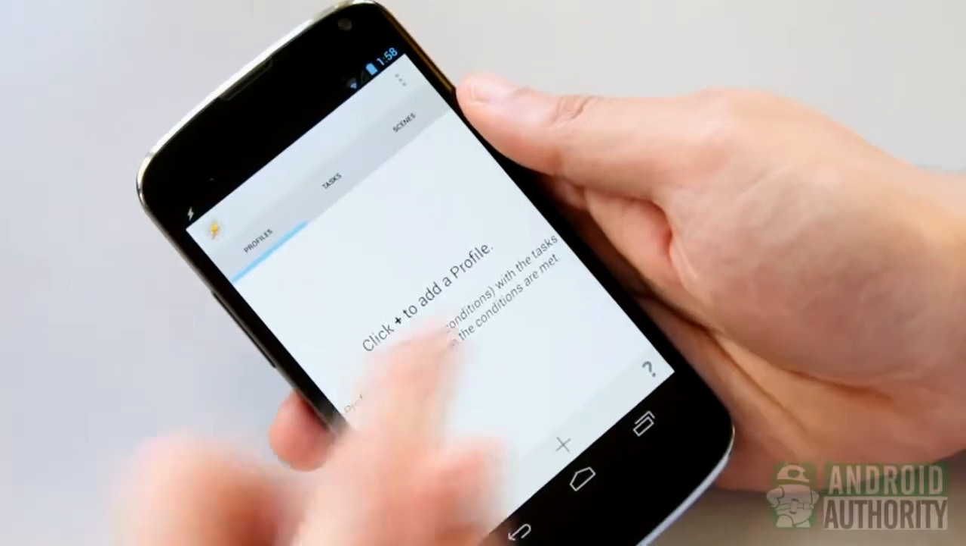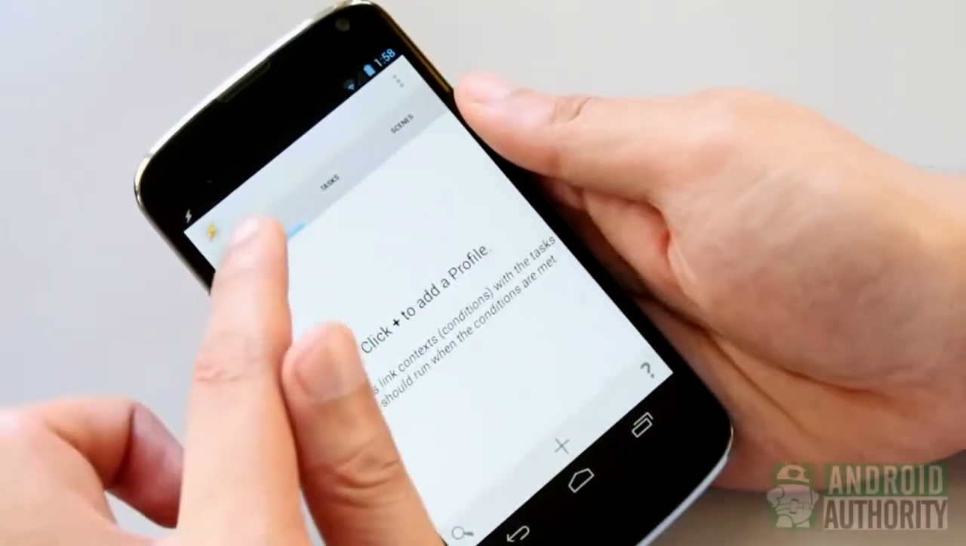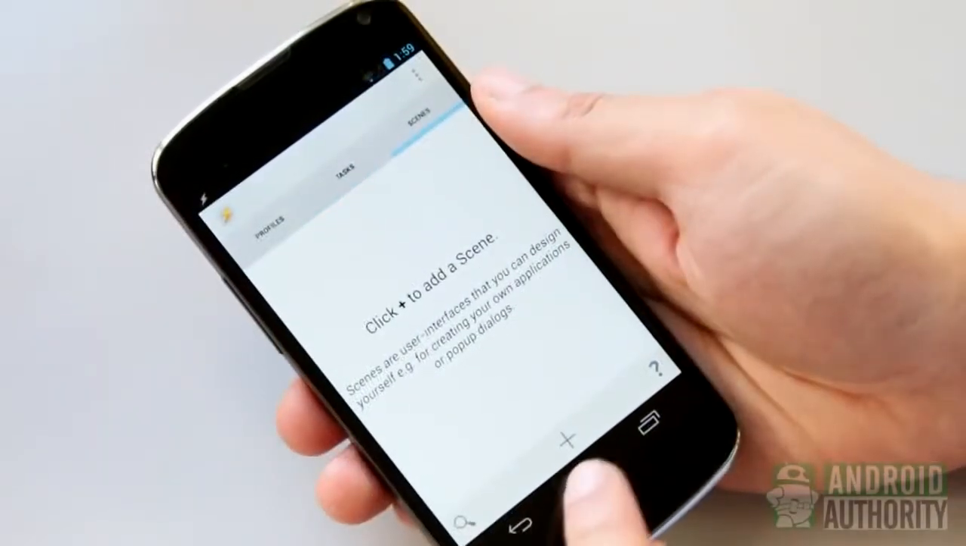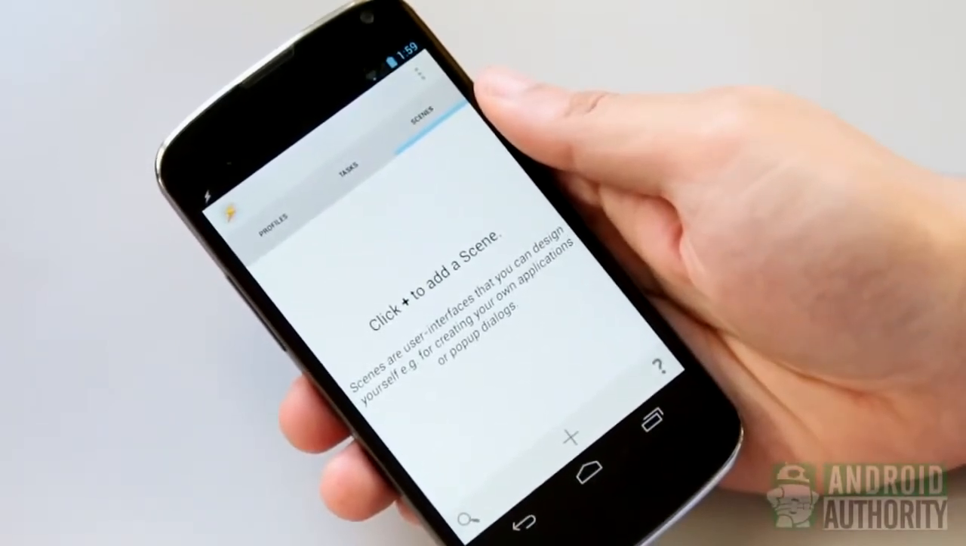To switch tabs, just swipe or tap on the tab name. When you tap a tab name, you also get an options menu for that tab. Down here is the search button, the add button, and of course, the help button, which a newbie like me can easily consider as the panic button.